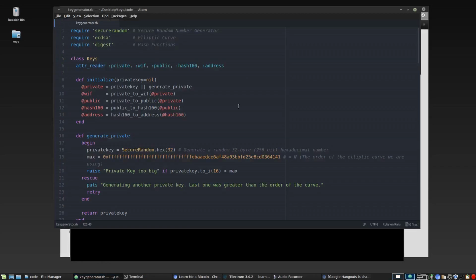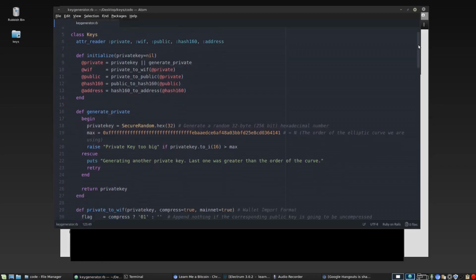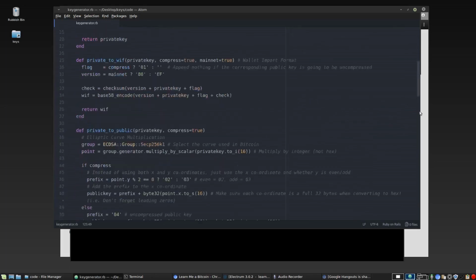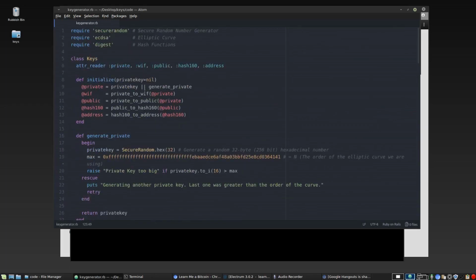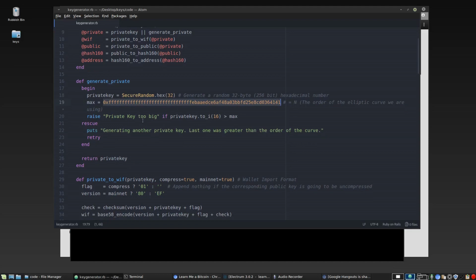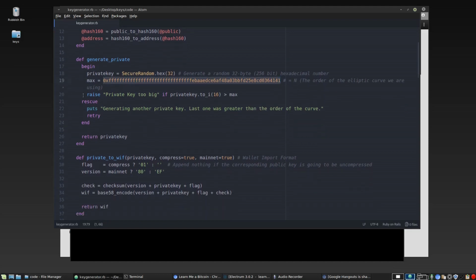Here we go. So I've made a little script here. It's written in Ruby, and it will create a set of keys, going through in order. It starts off by generating a private key, just getting a secure random number. The maximum is this value here, which is n, like I said earlier, which is the number of points on the curve. So if that's too big, I'll just raise an error. So that generates a private key.